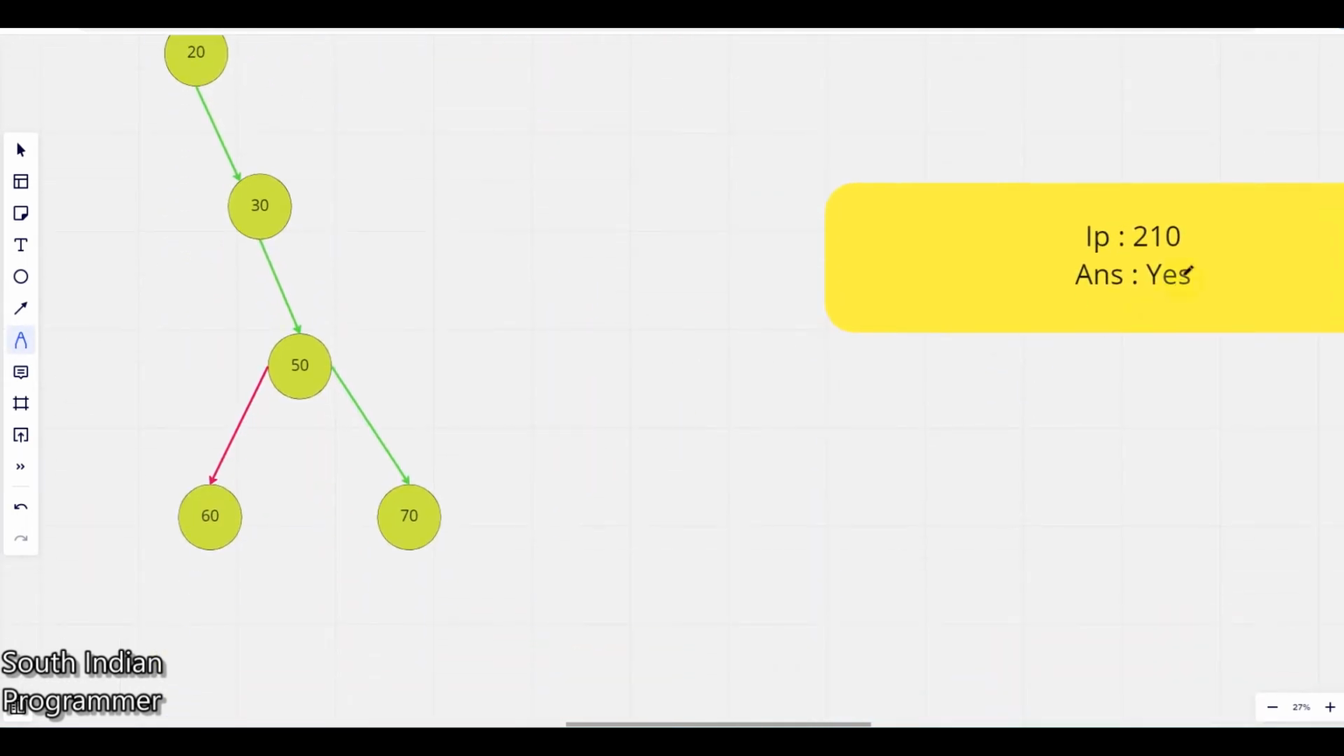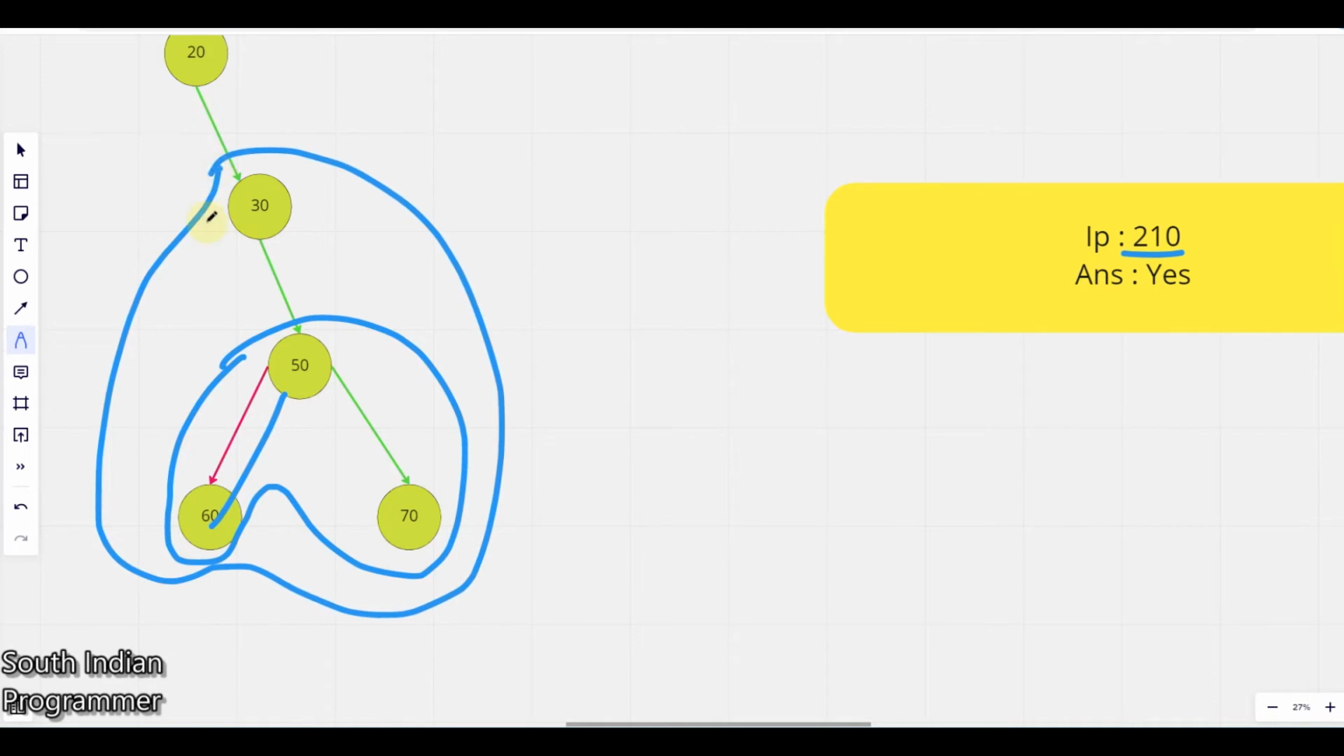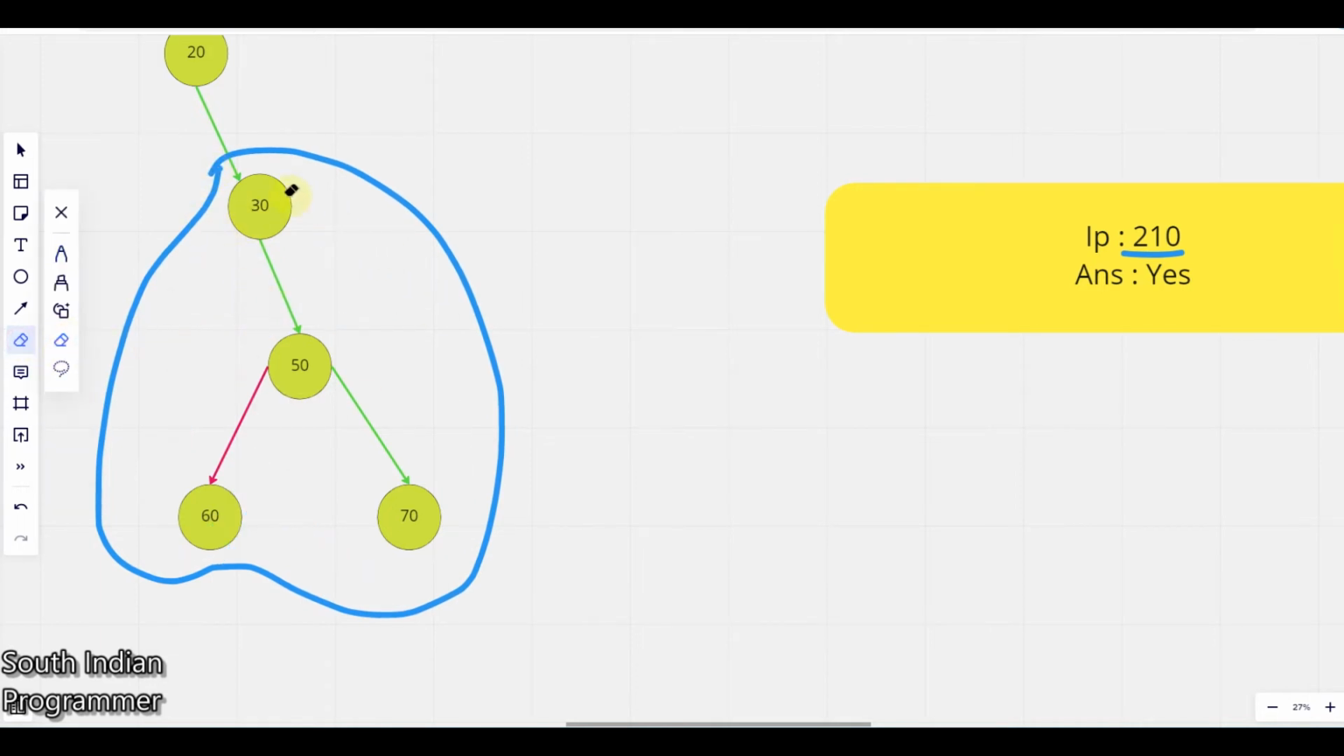Here you can see 110 as an input. If you pick this subtree, 50, you can see this 60 and this one, not this one, this whole tree. If you pick this whole tree, it can be here 100 and here 110, so 210. I have to print the answer.